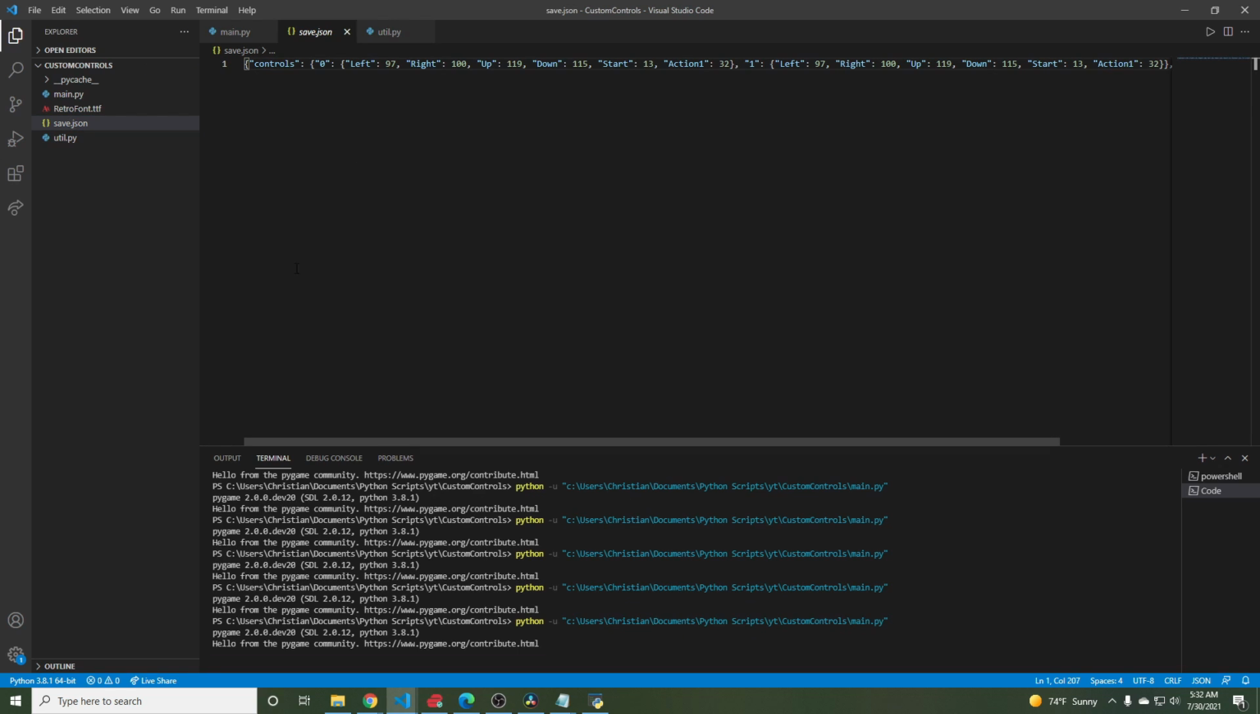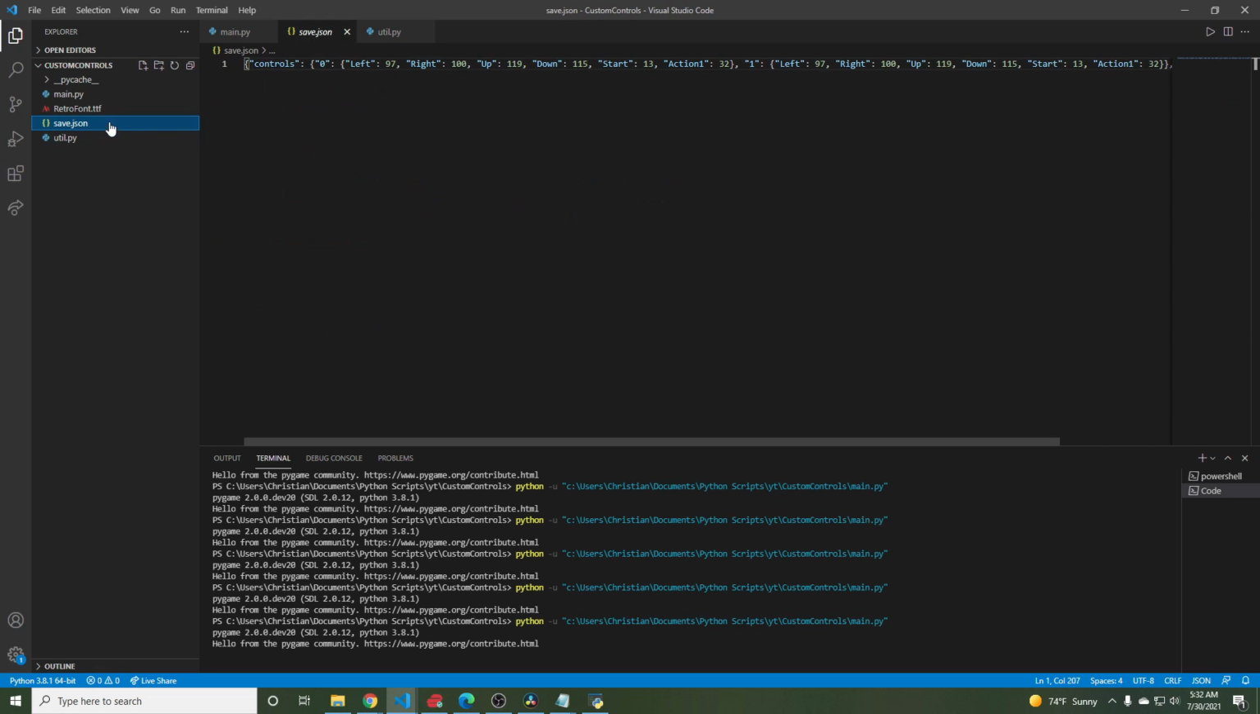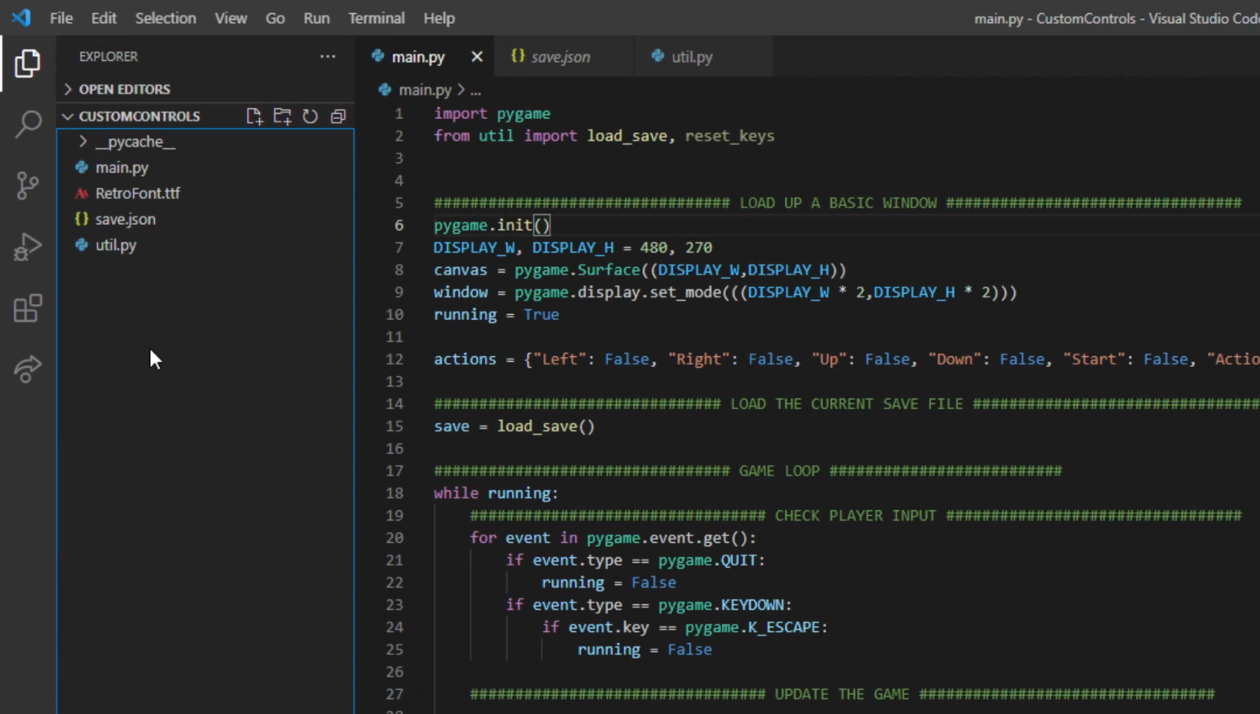One interesting thing to note is that if we go back to util.py, in our dictionary, we have these Pygame constant values. But if we look in save.json, we can see that those constant values really just map to integers. So each integer just acts as a code for a certain thing on your keyboard. That should be everything we're going to need for our util.py file.